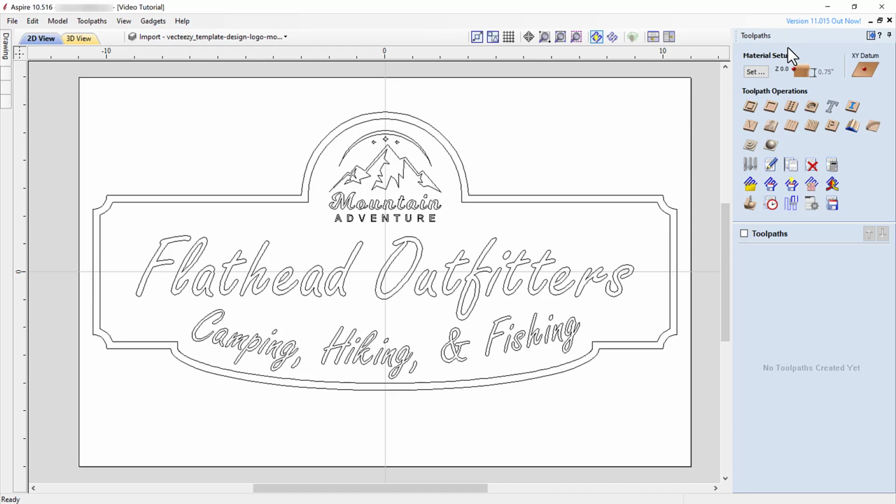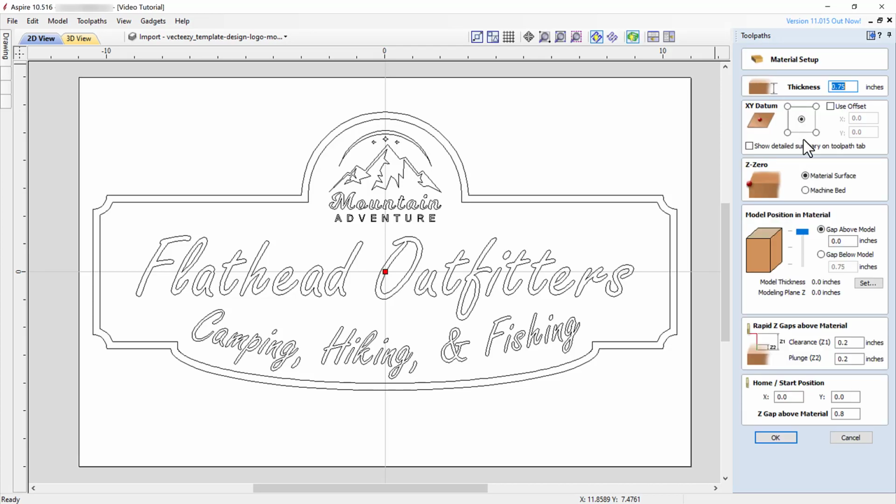Before we dive into creating the toolpaths in any of our projects, it is very important to check the material setup section to be certain everything is correct. Without clicking the Set button, you will see a concise summary of data regarding our material setup. These include the Z0 position, material thickness, and XY datum position. Everything looks correct, but we should click the Set button and look at everything in more detail.